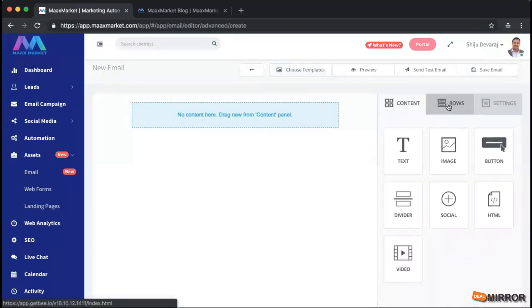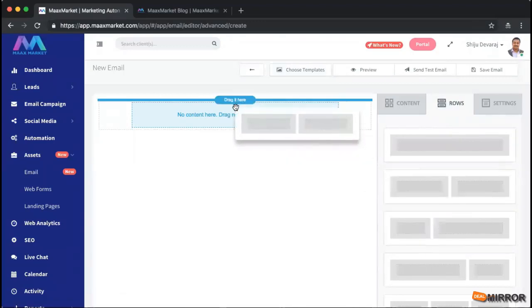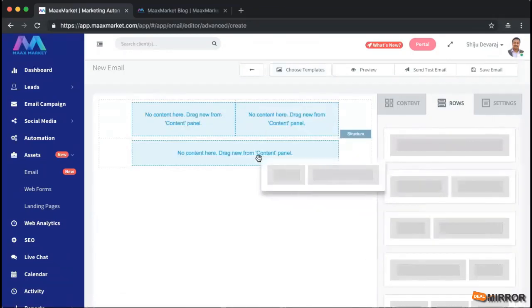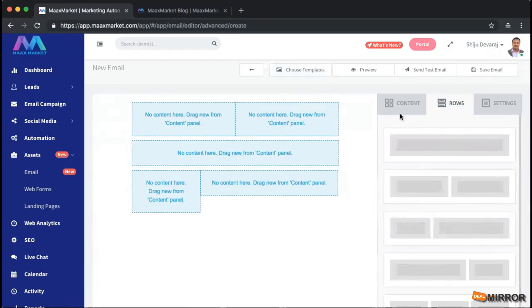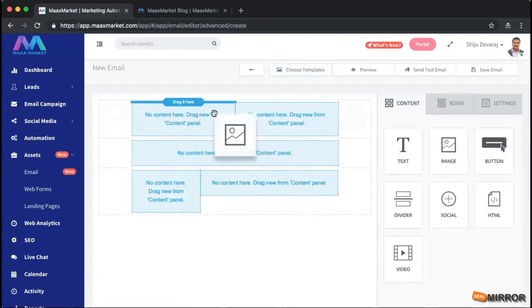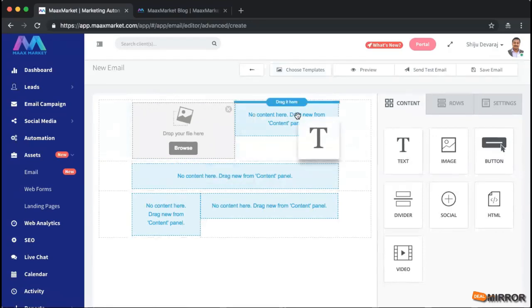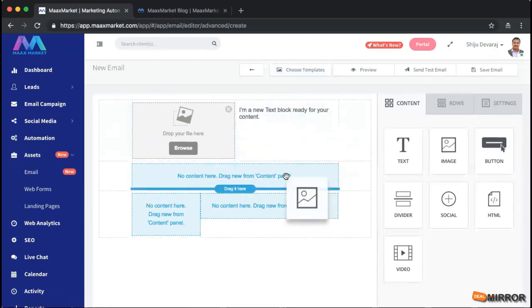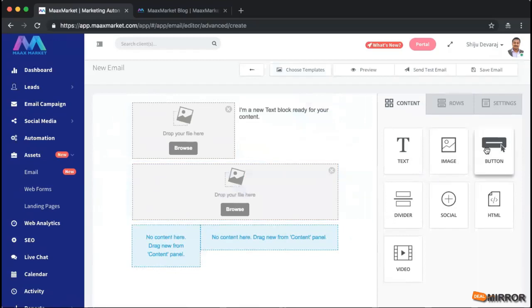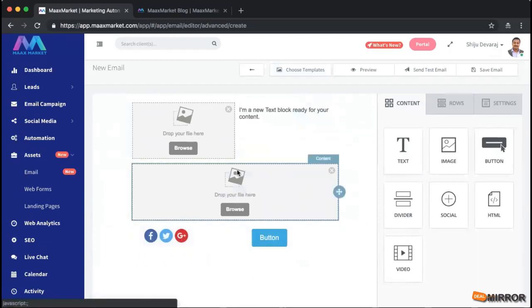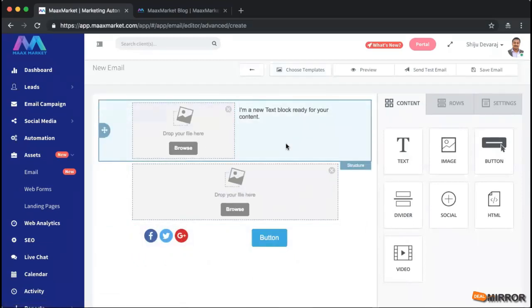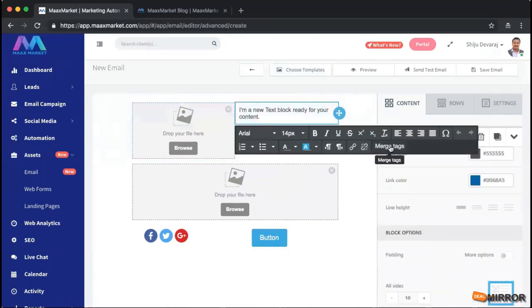You just have to add the rows that you want, and you can put the contents wherever you need. You just have to drag and drop and build your template. You can choose any images or text, and for the text you can choose whatever colors you want, and you can align it. Everything you can do from here itself.